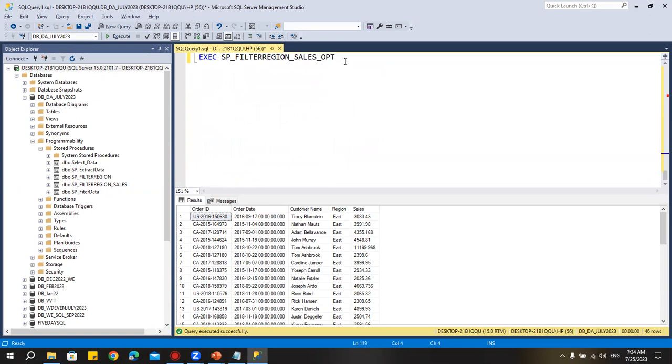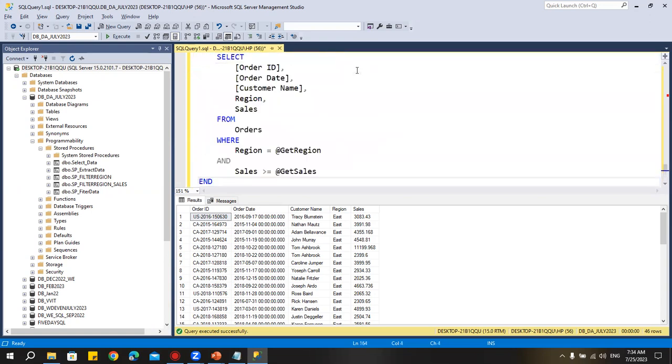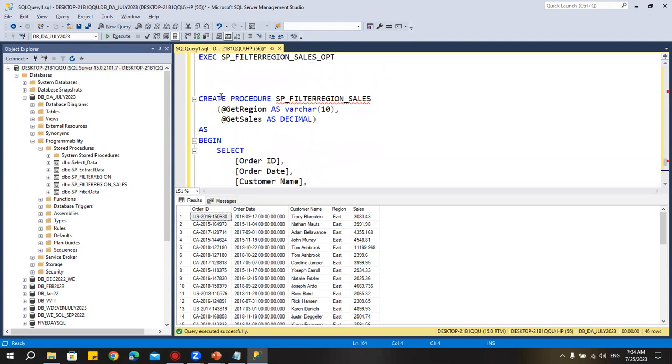Copy this, paste it here. Now, if you want to modify the existing procedure, what we have to do is, instead of this create, I'll say alter procedure name. And then let's say we'll add one more parameter.